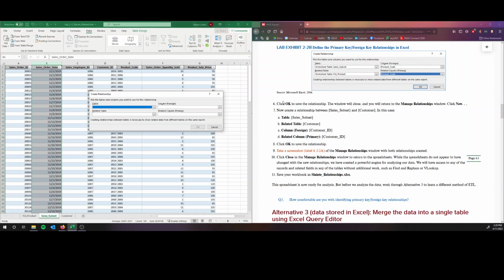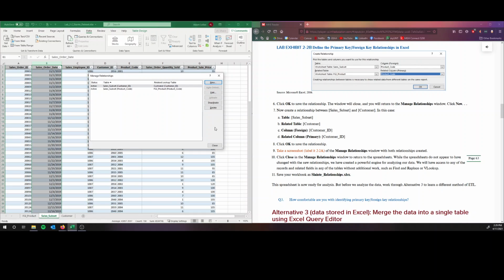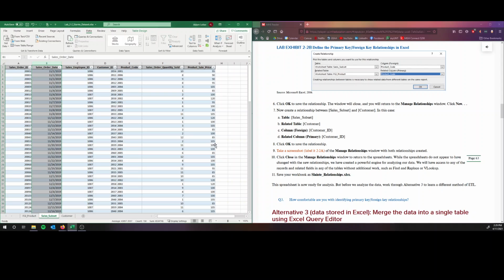It's going to involve the sales subset and customer tab. So you see sales subset there. I believe customer ID is going to be the foreign customer ID. Yep. And there's our second relationship. And we're going to close it. Not going to see any difference here in our sales subset tab or any of the other two. It's just basically a helpful way for us to, again, look up records, related fields without doing additional work.